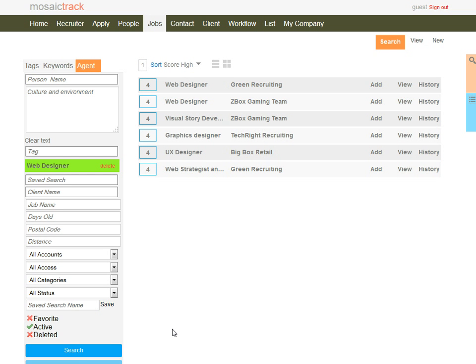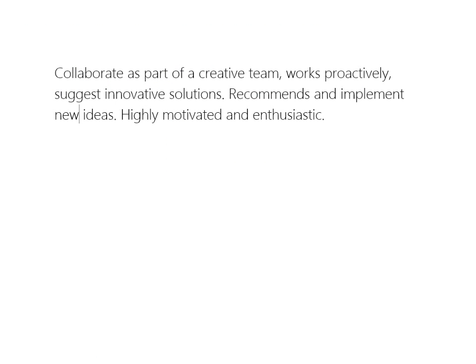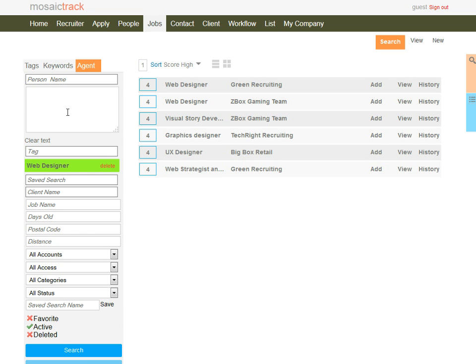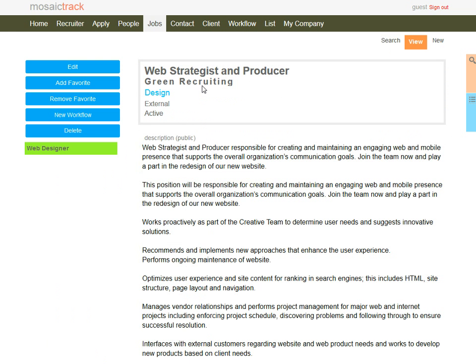Now, the next question you often ask a candidate is what kind of company would you like to work for? So here's a description that someone might suggest. Say, collaborate as part of a creative team, work proactively, suggest innovative solutions, recommend and implement new ideas, highly motivated and enthusiastic. So this type of personality would match a certain culture for a company. So we can enter that and do a search, and the analytics returns the best match, a web strategist with green recruiting. We can look at that description and see if the suggestion was correct.